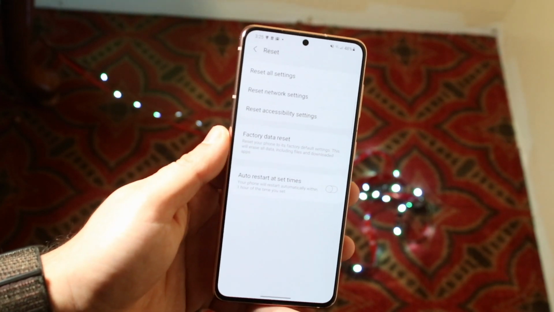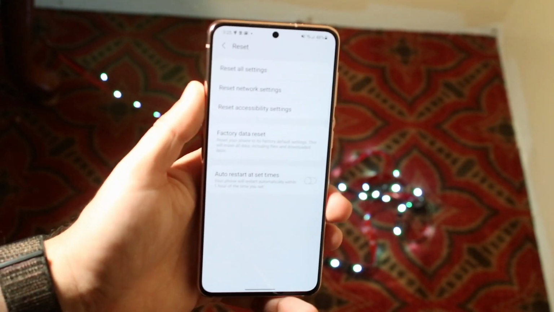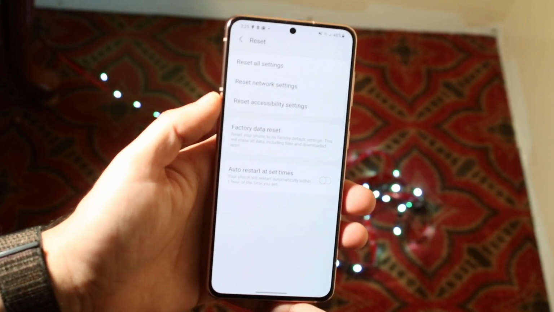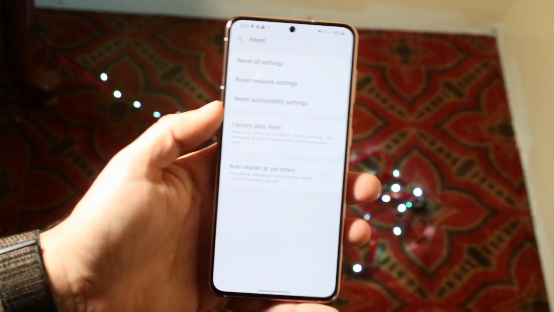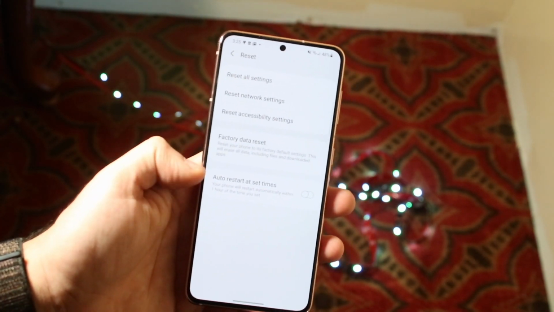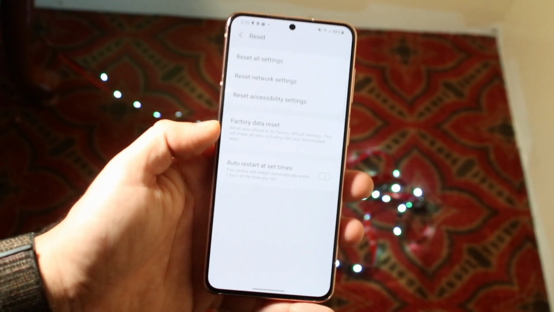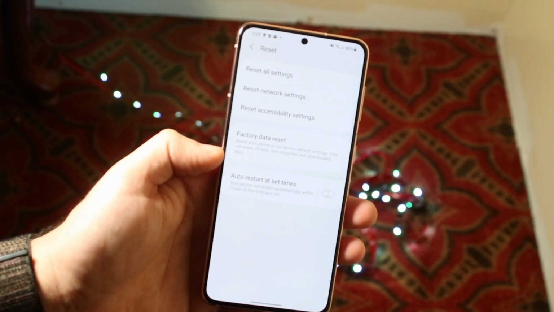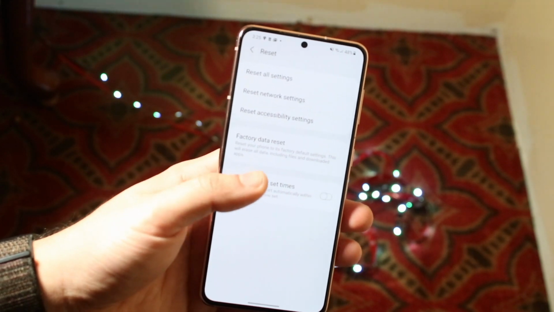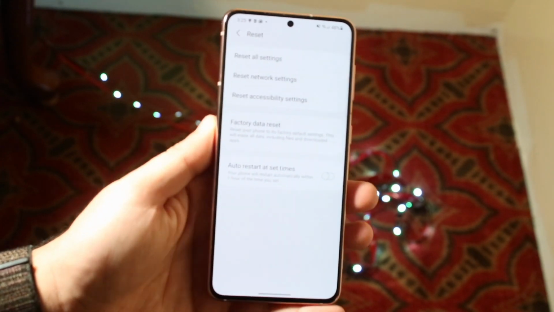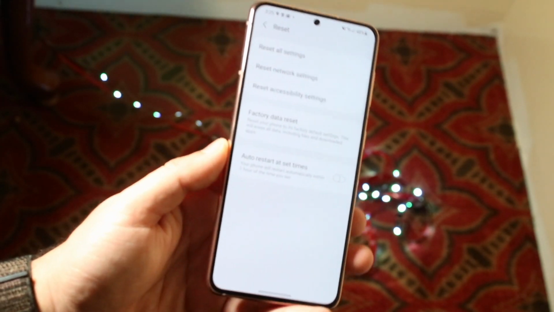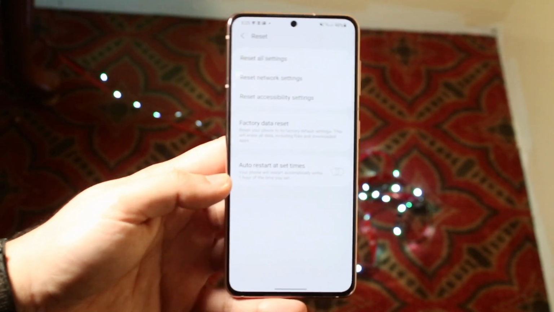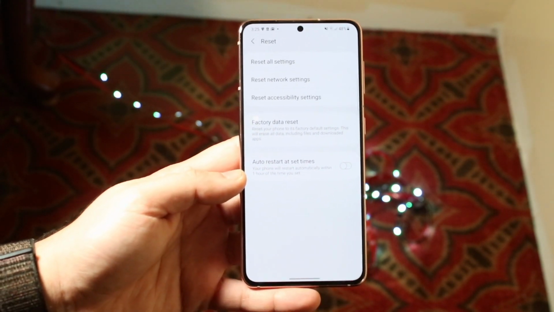And then you'll see a couple of different options. You'll see reset all settings, reset network settings, and then reset accessibility settings. But at the very bottom of these two, in the middle before this one, you'll see factory data reset. Now what this does, as it says, is reset your phone to its factory default settings. It'll basically erase every single thing on your phone, your contacts, your photos, your apps, every single thing you don't have backed up, it's going to delete.